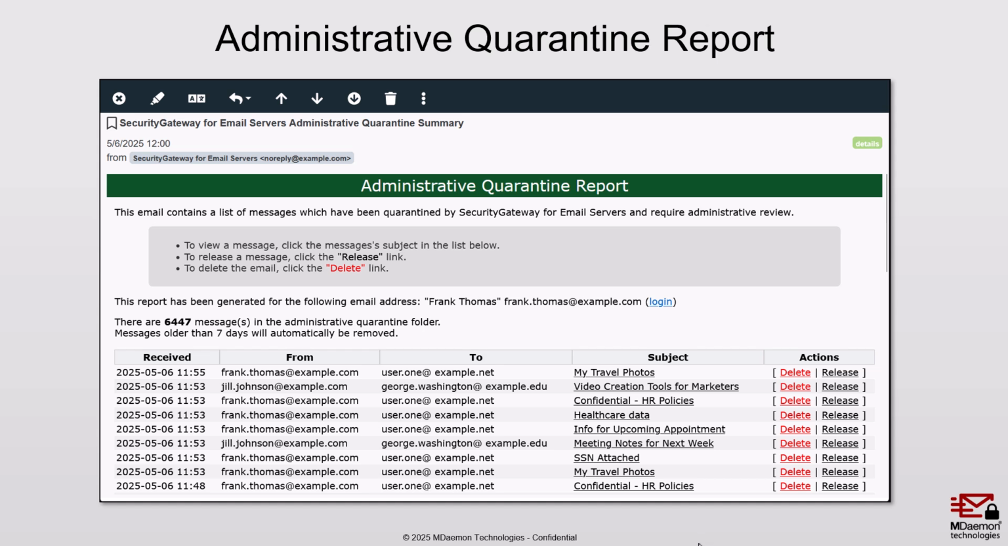This is what the administrative quarantine looks like. Again, this will be messages that contain, say, sensitive data that were filtered out by data leak prevention, messages that were filtered by the content filter, and those types of things. You'll see that information here. Messages that might contain a questionable attachment, for example.